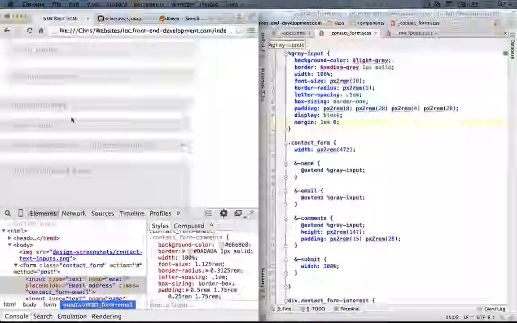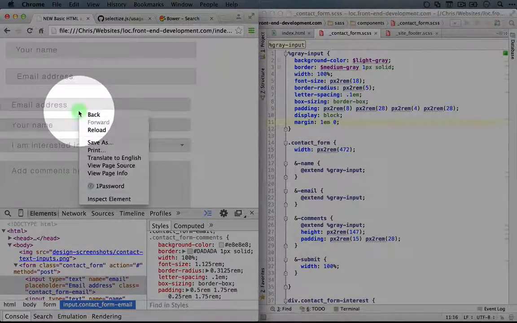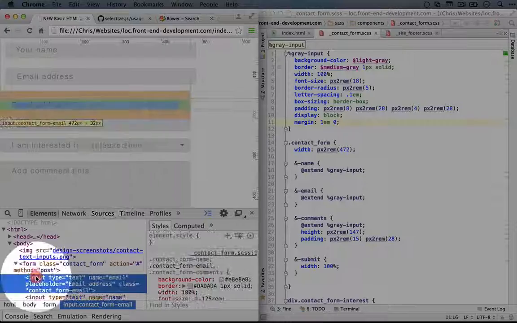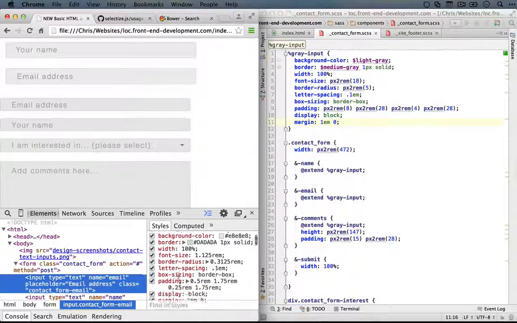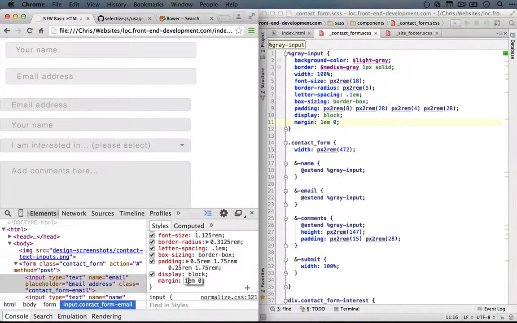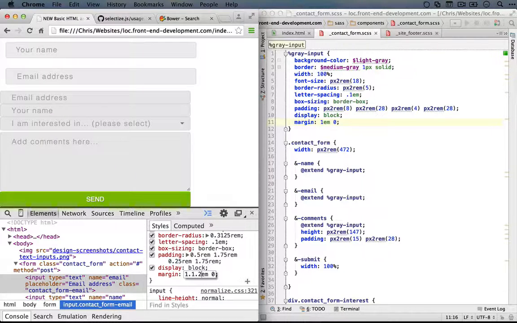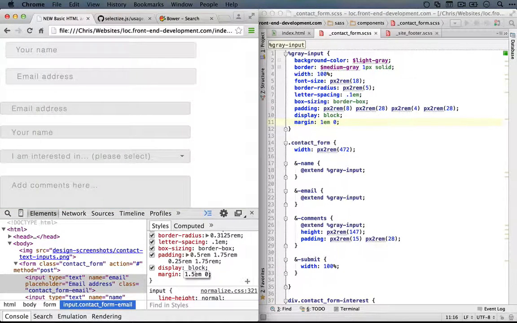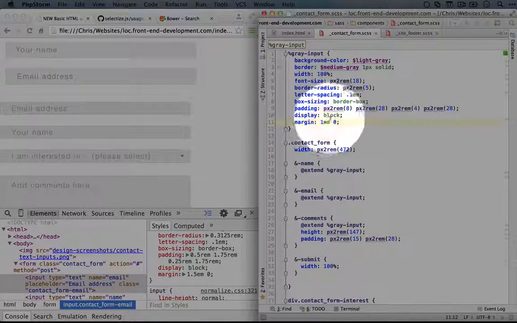So let's do a little playing with the margin until we get it matching the mockup above. Make sure that we're inspecting an element, and for margin, let's adjust it to 1.1, 1.2, 3, 4, 5. Okay, so 5 looks about right. I'll change it over here in our CSS.